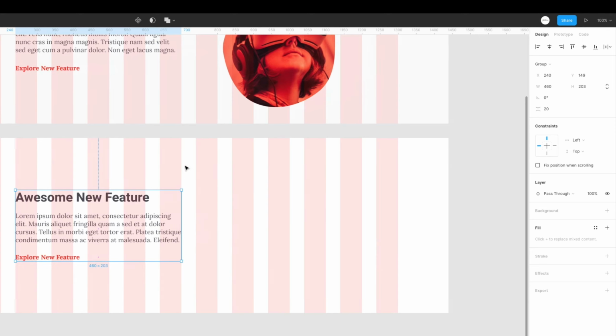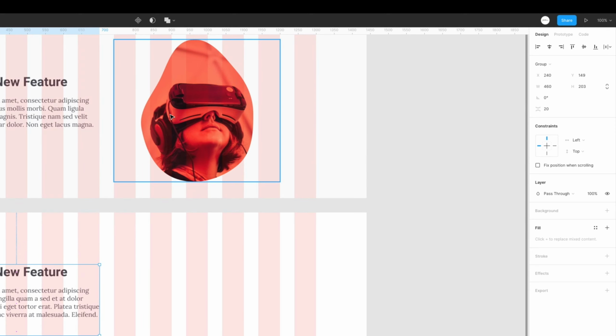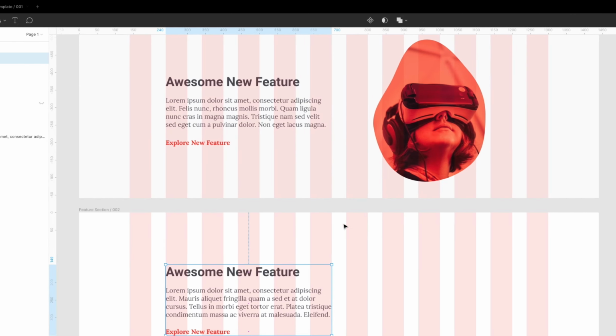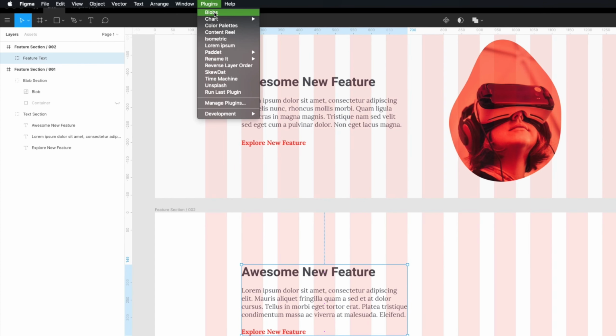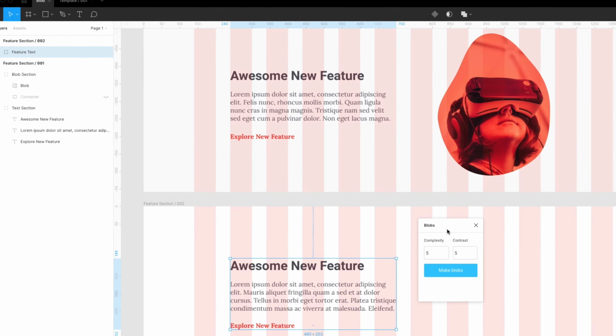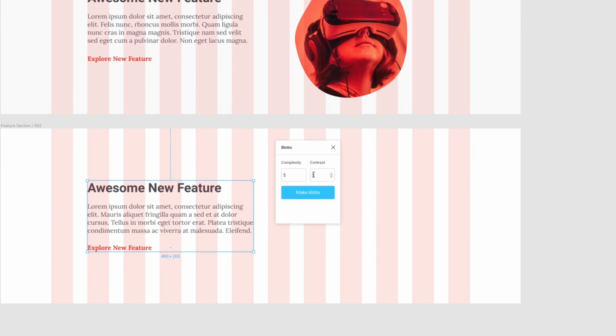All right, so now that we have that, the next thing we want to do is create a blob. And you guessed it, we're going to be using the blob plugins to do that. So let's come into blobs. In this plugin, it's really simple. There's 2 things we can enter. And the values that we can enter here are from 1 to 10.